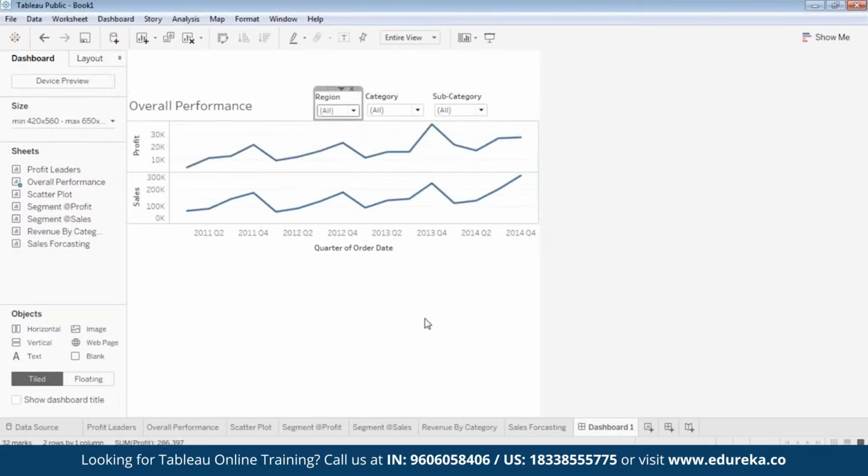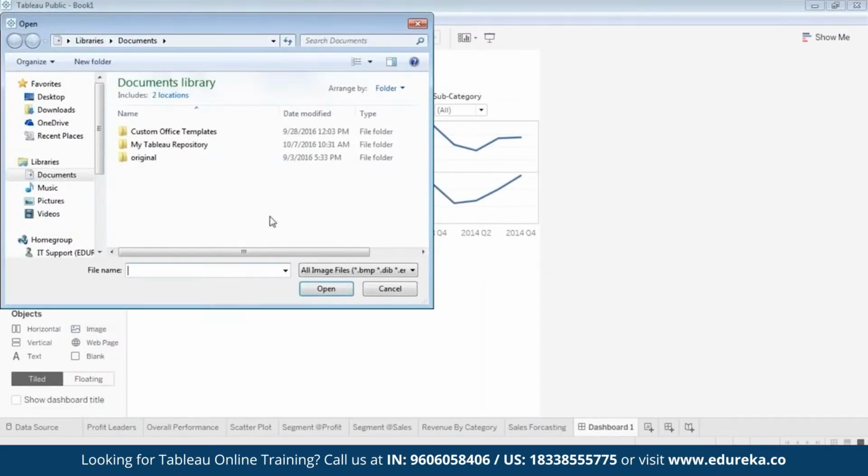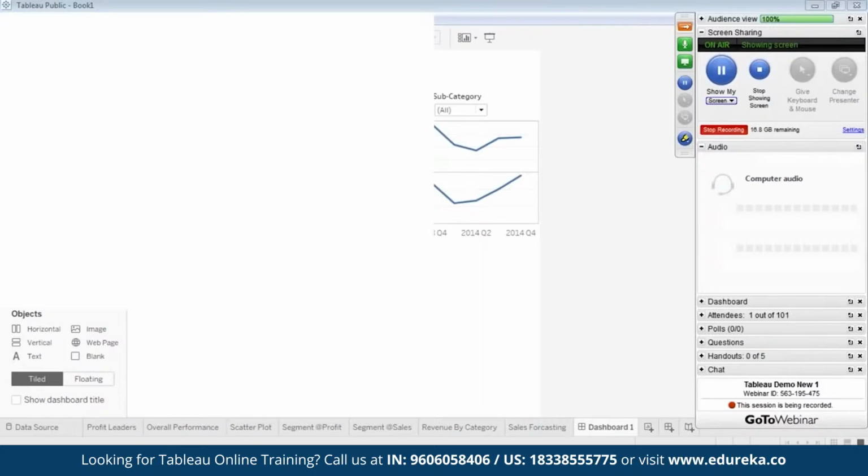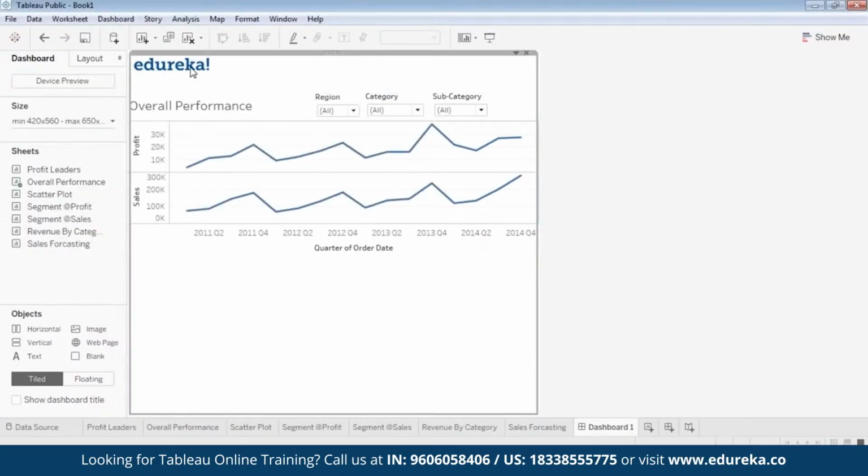All. Why I have left some space over here is because now you can see there are multiple objects. Now I want to add my Edureka logo also. I'm showing my dashboard, right? So my brand name should be there on the top. So I'll just click on this image. I'll go to D drive, my logo is there. Select Edureka. Yep. So my Edureka is there.